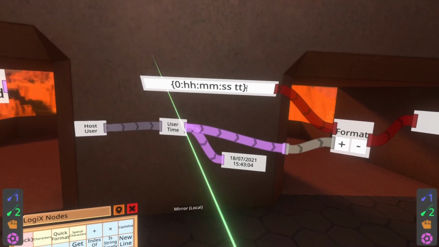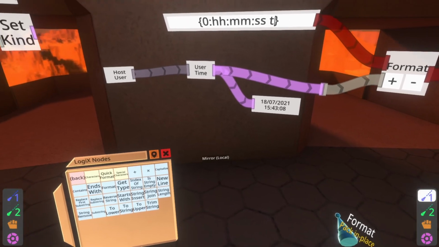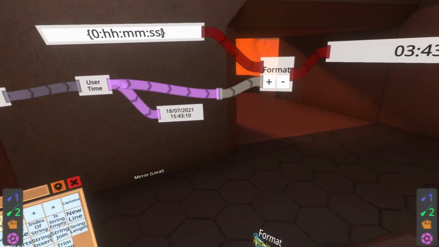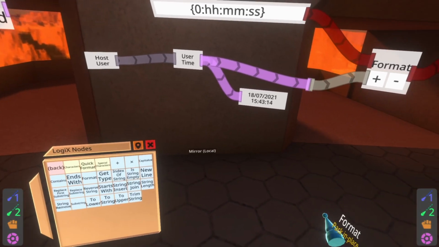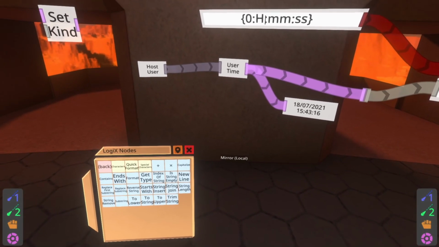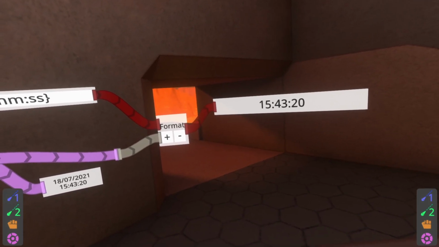If you don't want to use 12-hour clocks, that's totally fine. You can go ahead and back up here and get rid of the TT. TT stands for the AM PM designator. Then go back to where it says HH and change it to capital H, and you'll get the 24-hour clock time there as well.